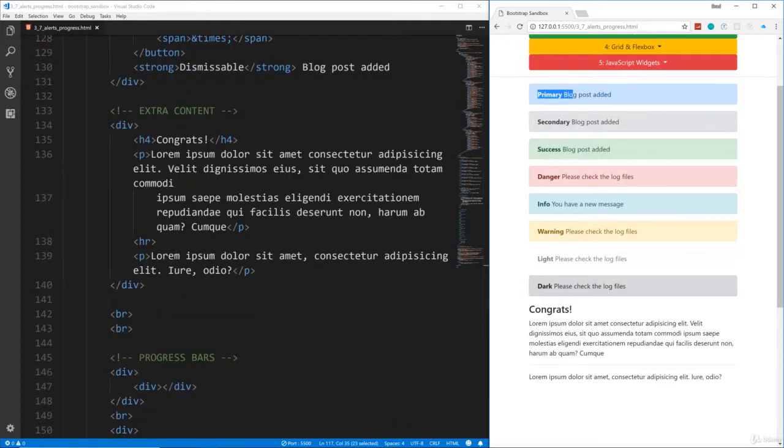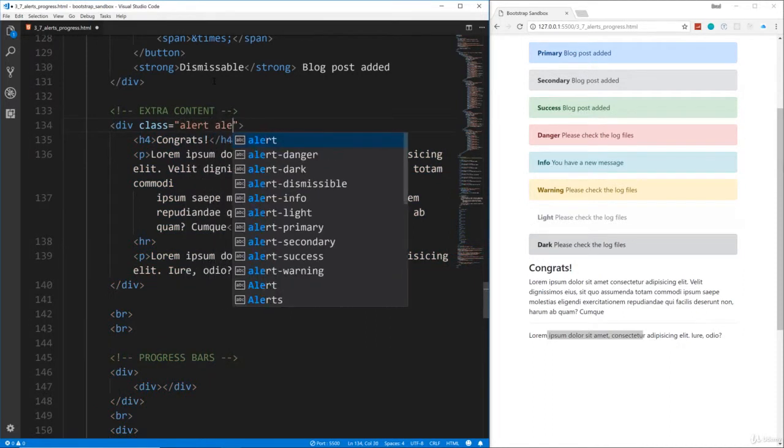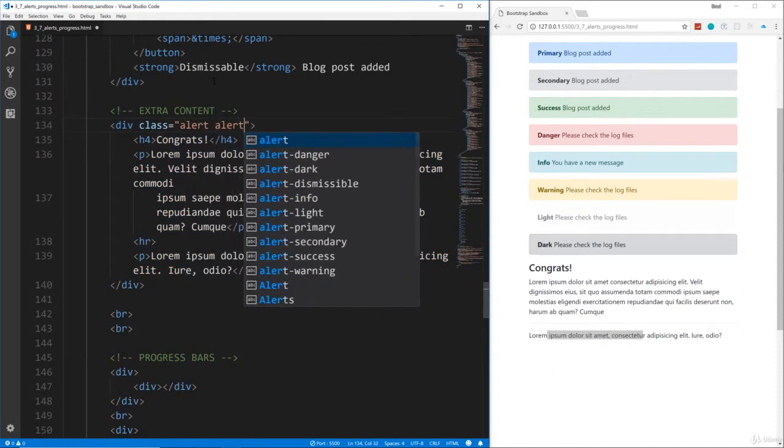All right, so we also have alerts with extra content. So if we want like a paragraph like this, and maybe we want to separate the text a little bit, like put some down here. So for that, we could do class equals alert, and we'll do alert success.